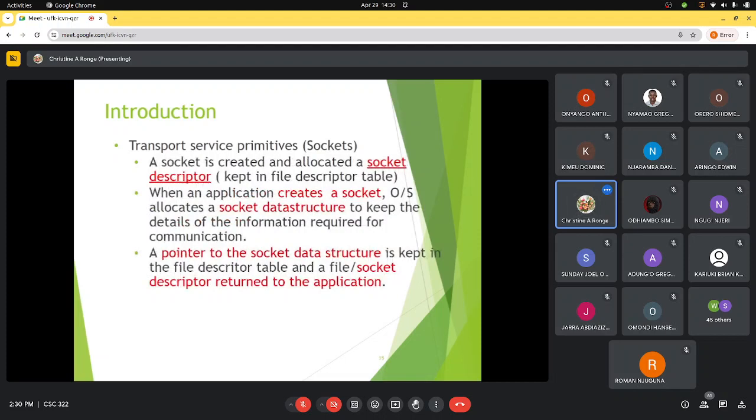So when an application creates a socket, it is allocated a socket descriptor or a file descriptor, only this time it is also referred to as a socket descriptor. Remember, when you open a file, you get back a file descriptor. So if you create a socket, you also get back a file descriptor. You can also call it a socket descriptor.